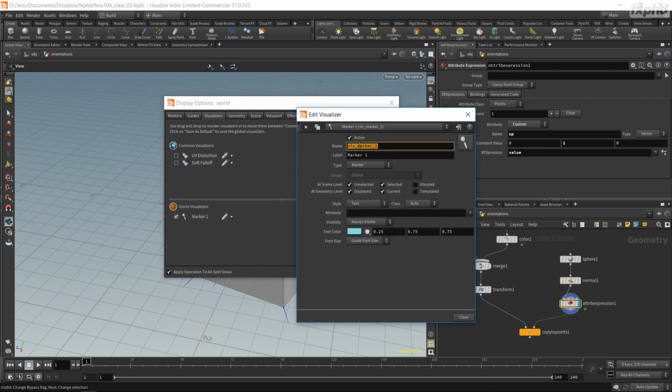Here I'm going to create a name. This can't have any spaces, so I like to call it the same as I'm going to call the attribute. Now the label that says marker 1 is the name that's going to be displayed here. We can have spaces in there. You can call it anything you want. Call it up. Then the attribute is the attribute that you want to display. In our case, it's up. And we don't want to have text. Right now you can see it says 0, 1, 0. What we want is to have a vector.